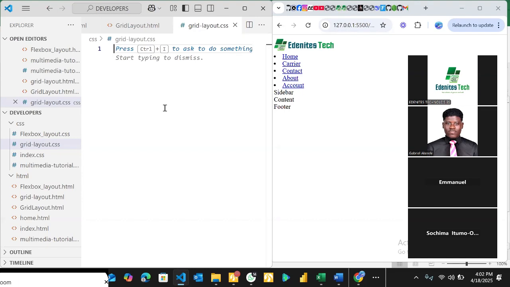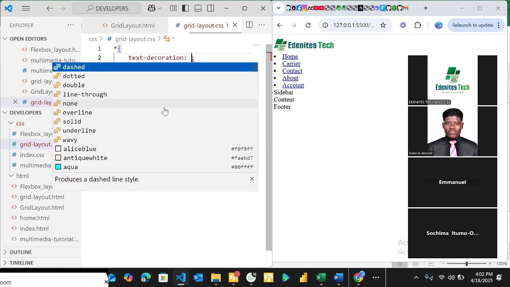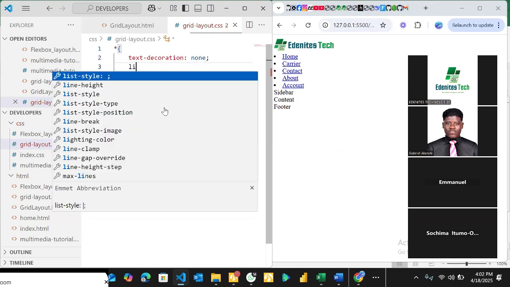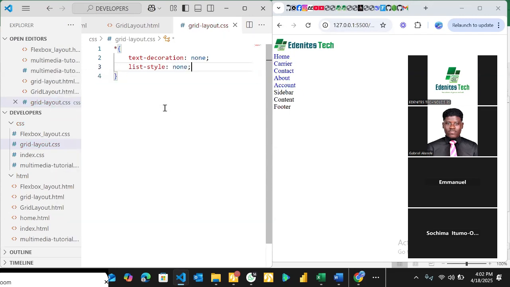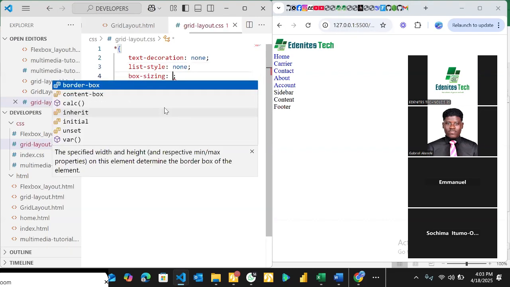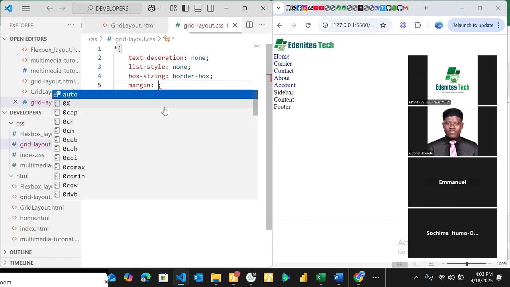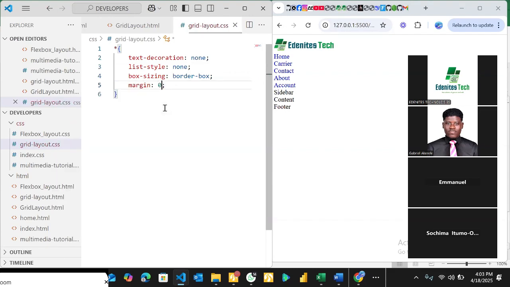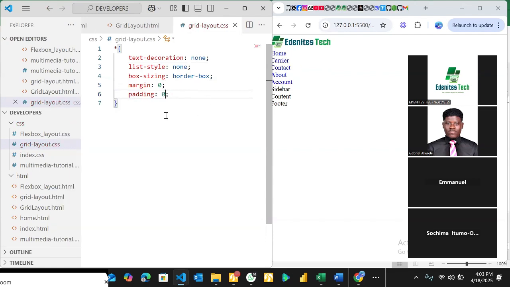The first thing I would want to do is to ensure that the underline is taken off. So text decoration should be none, as well as the list styling should be set to none as well. Another thing we would need to do is to say box sizing. Let's make sure it is contained inside a box. And most probably margin should be 0 and padding set to 0 too.